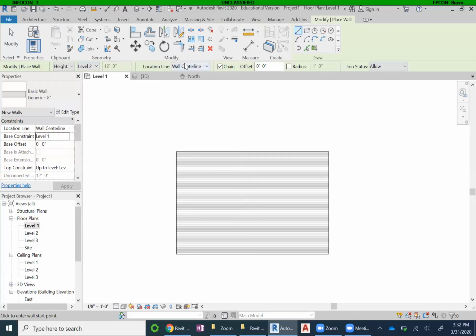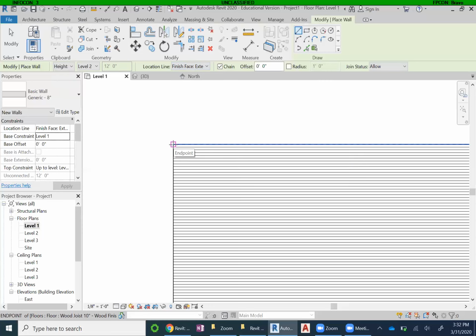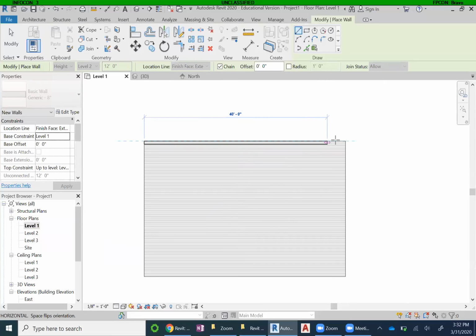Also, the location, so where the wall is being placed. In this case, when we draw our line, it's going to align the center line of the wall with our line. That may be useful more in partition walls or interior walls or something like that. For an exterior wall, what I like to do is have the line location at the finished face exterior. That way we know that the wall is going to be at the edge of the wall and the edge of the floor is going to line up. So from there we can just start to draw.